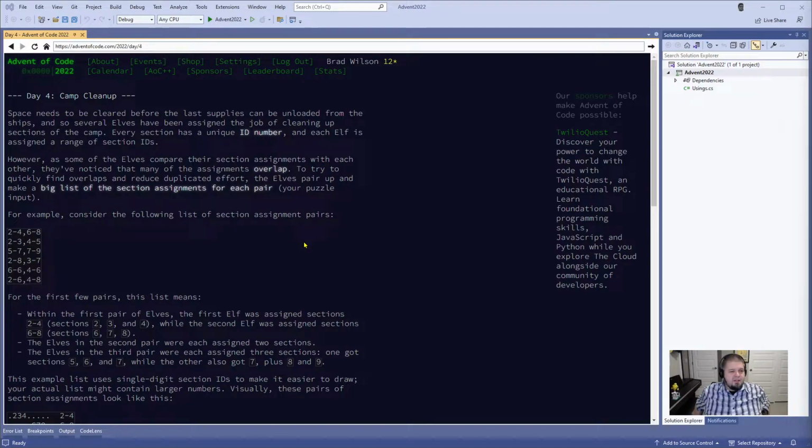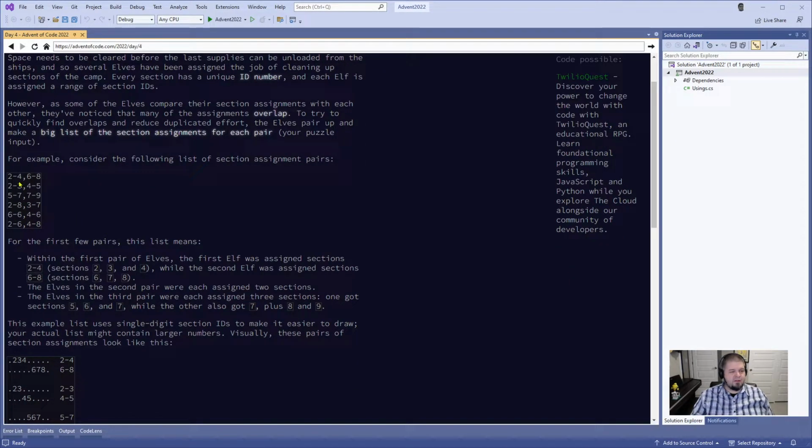Every section has an ID number, and each elf is assigned a range of section IDs. However, some of the elves compare their section assignments with each other and notice they have assignment overlaps. Try to quickly find overlaps and reduce duplicated effort. The elves pair up and make a big list of section assignments for each pair. So the puzzle input is pairs. So every elf pair has a range of the area that they're cleaning up. So that's going to be our first set of test data.